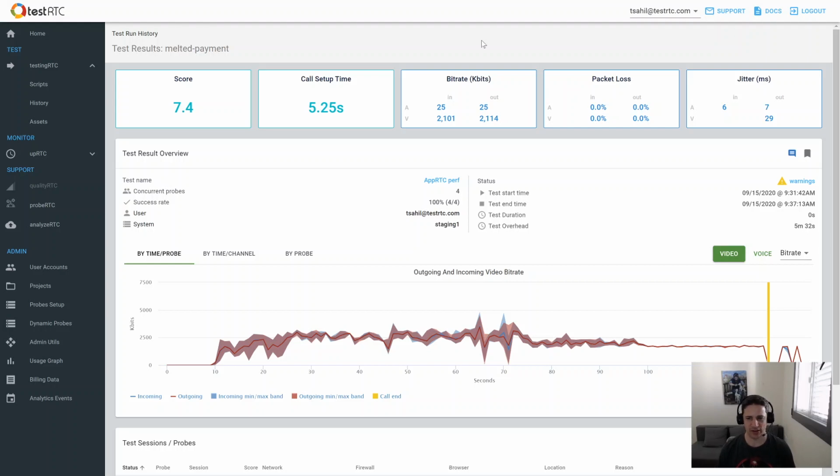Let's see how results are captured and what we can do with drill down information. So this is a test that I've conducted using AppRTC. I have 4 browsers in it. In the test itself, they are split into 2 sessions. Each session is 2 browsers that are talking to each other.